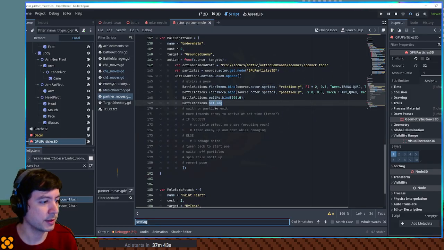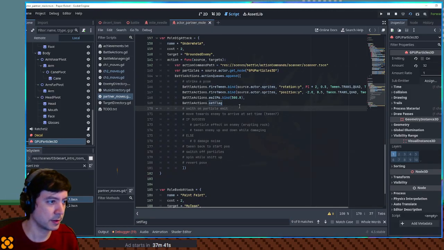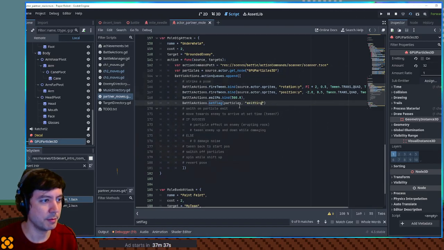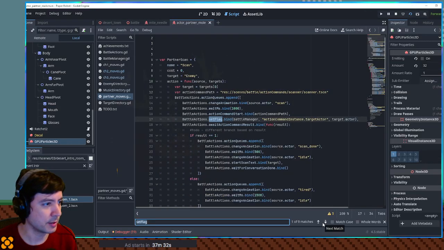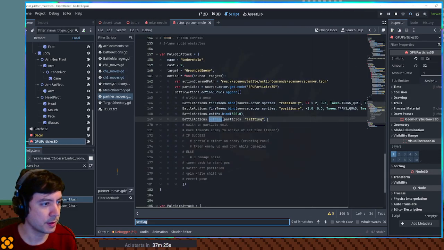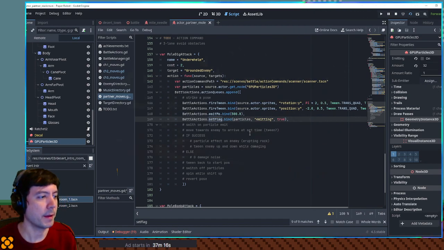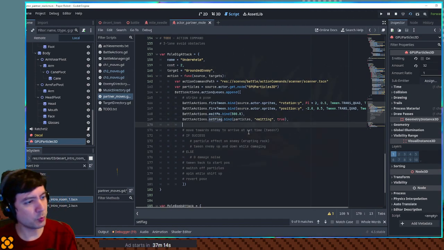Set flag, right? Set flag of particles. Set the emitting flag to true. Make sure I'm using the right object, property, new value. Object, property, new value. Bind that. Okay, particles. Move towards enemy to arrive at a set time.